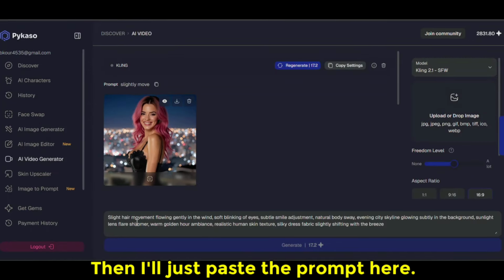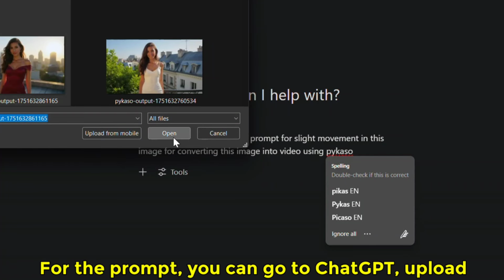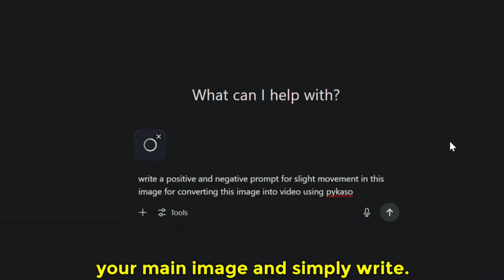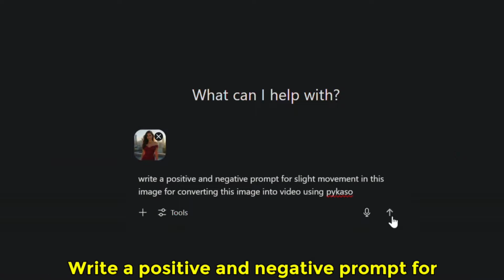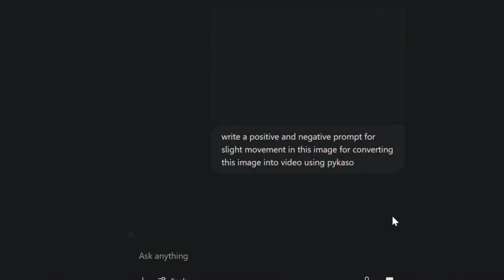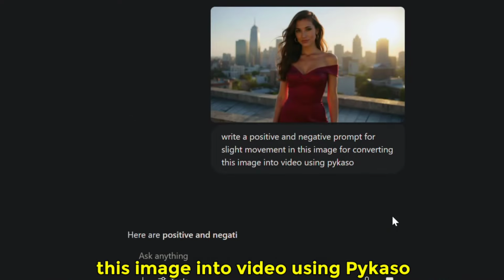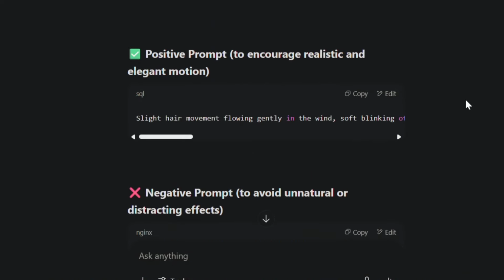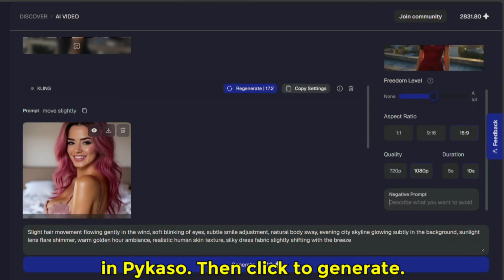Then I'll just paste the prompt here. For the prompt, you can go to ChatGPT, upload your main image, and simply write a positive and negative prompt for slight movement in this image for converting this image into video using Picasso. Make sure to also include a negative prompt, so just copy both prompt and paste in Picasso. Then click to generate.